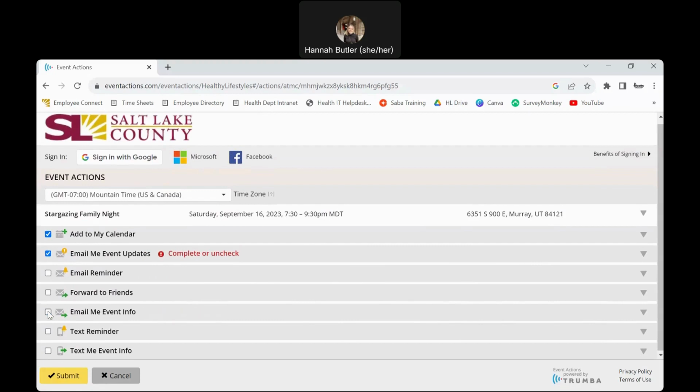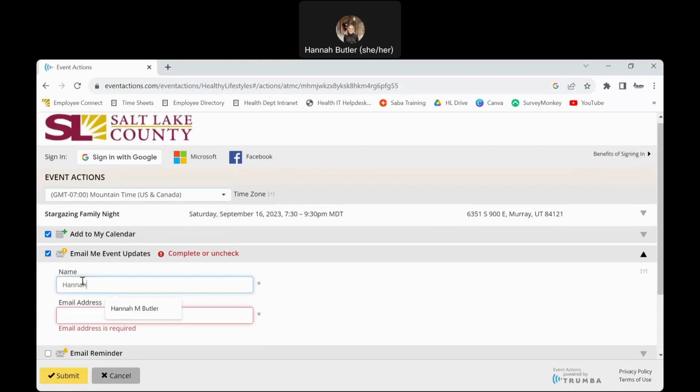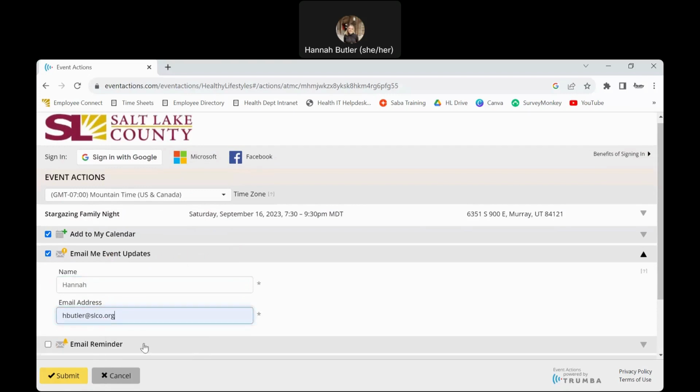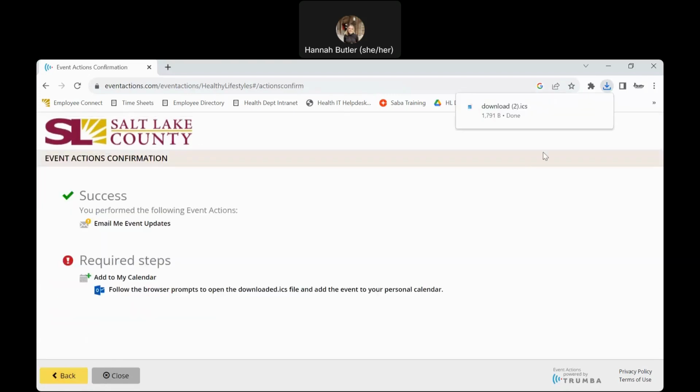So I'm going to just add it to my calendar, and then sign up for updates. Perfect. And then I'll press submit. So it downloaded the calendar invite into my downloads, and I'll just need to add that to my Outlook. And then I will get updates emailed to me before the event.